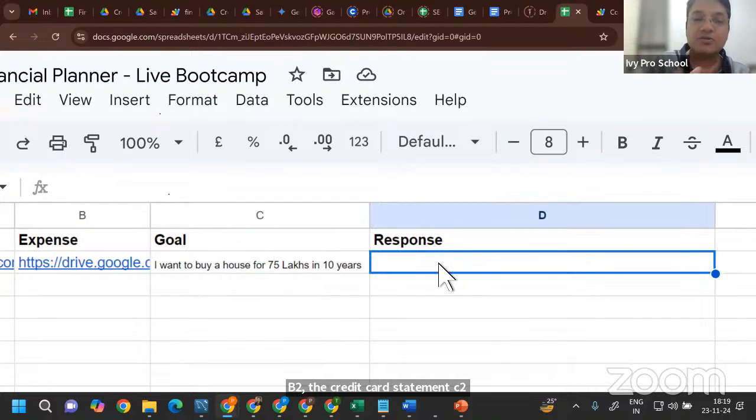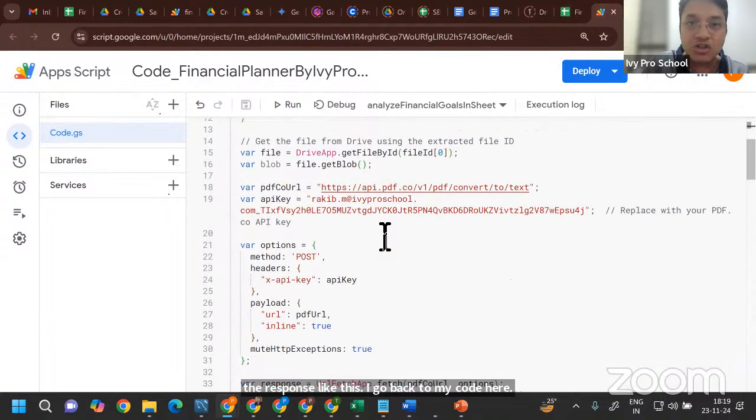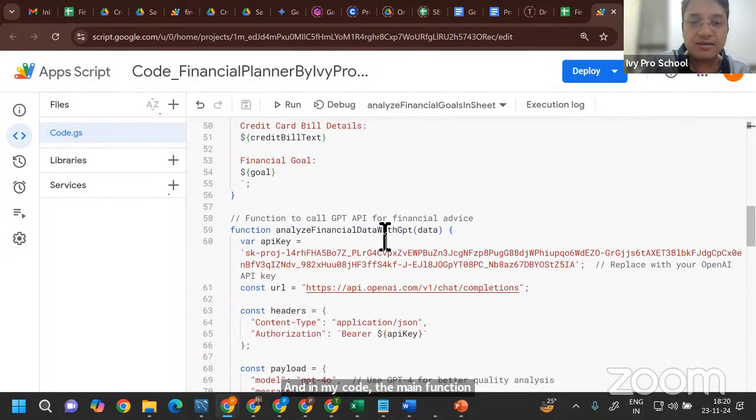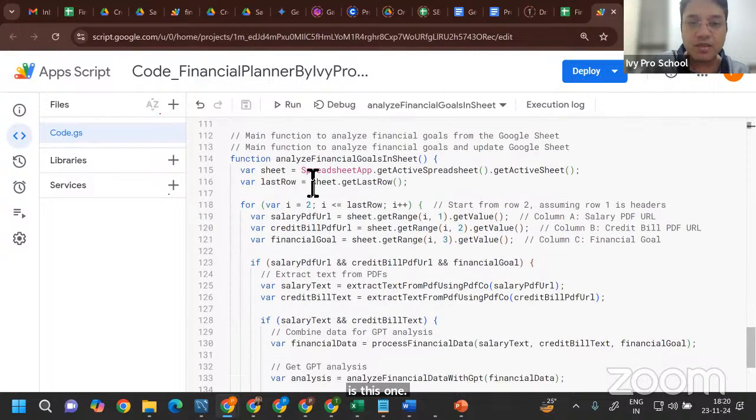My code is defined in such a way that it will give you the response like this. I go back to my code here. And in my code, the main function, which is integrating all the other 4 functions, is this one. I'll show you. This is my main function, analyze financial goals in sheet.